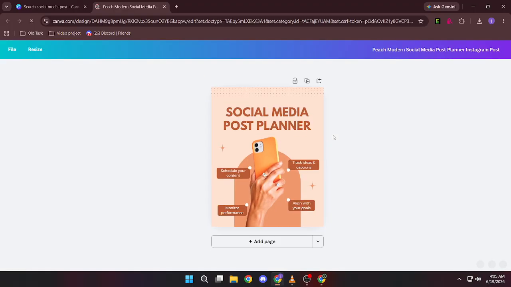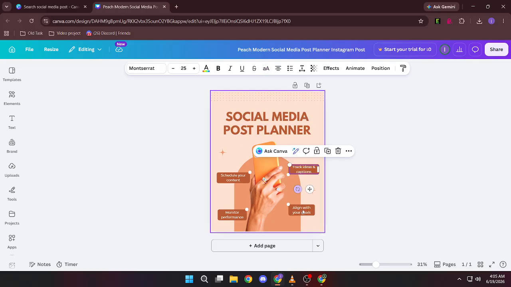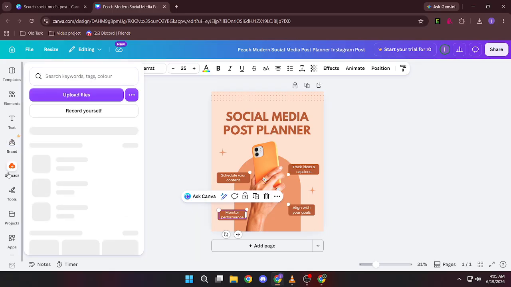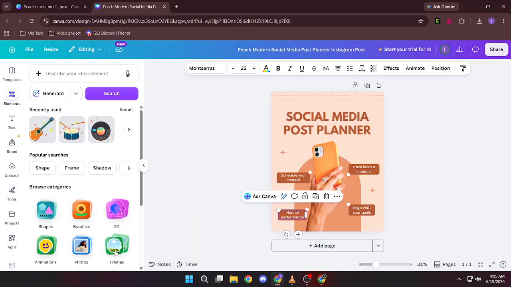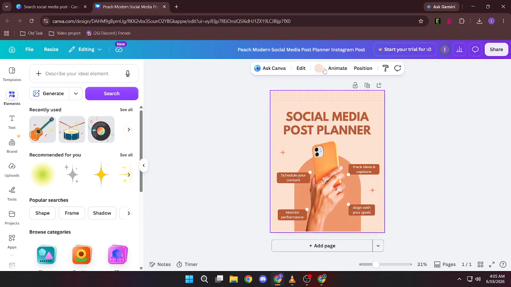Replace the sample text with your own content. Add your headline, message, call to action, or promotional details. Try to keep the text concise so it's easy to read while scrolling. Upload your own photos or use Canva's built-in image library. You can also add your logo, brand colors, and graphics to create a consistent visual identity.